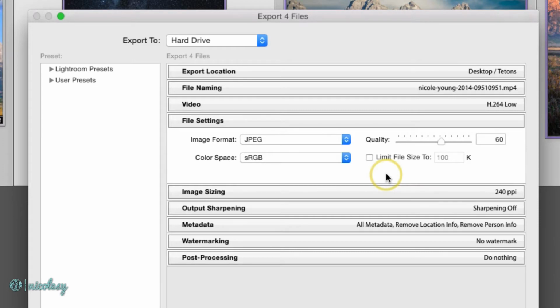One of the settings that I always like to make sure that I have set is the quality set to 100. It does make the file a little bit larger, but I want my images to look their best, and so a quality set to 100 is going to make that happen. If you are concerned with file size, you can check this limit file size option and then set the kilobytes to whatever size you need them to be.